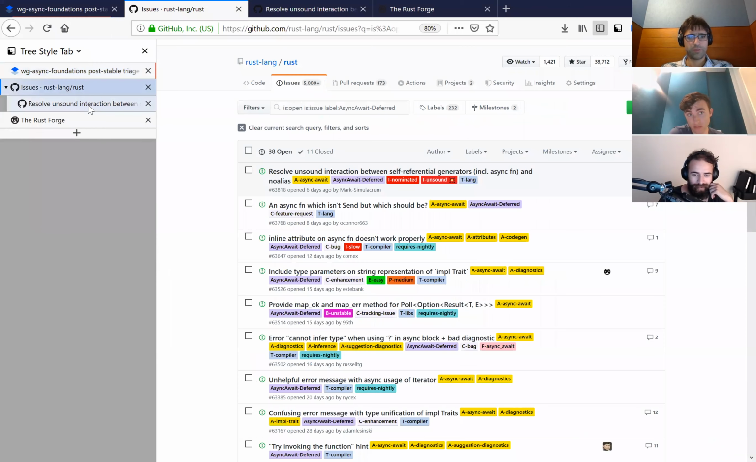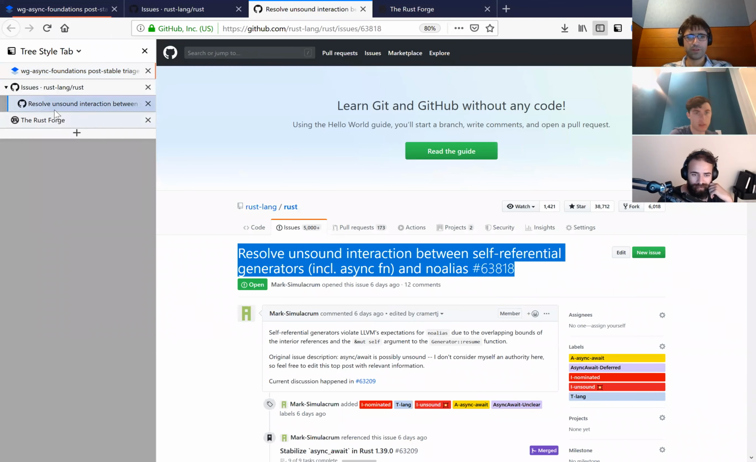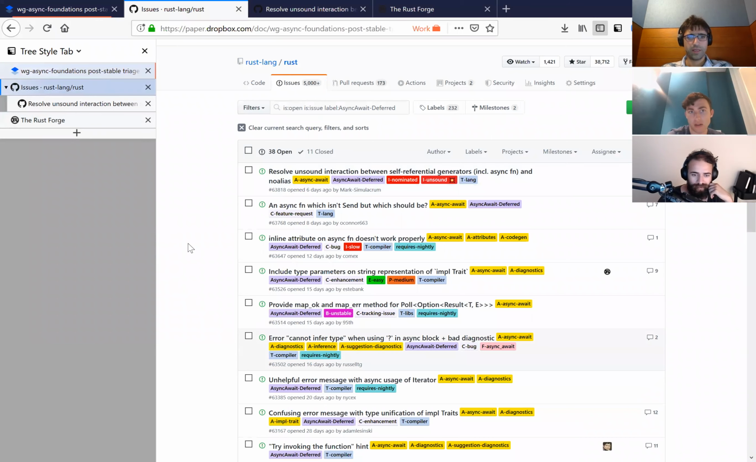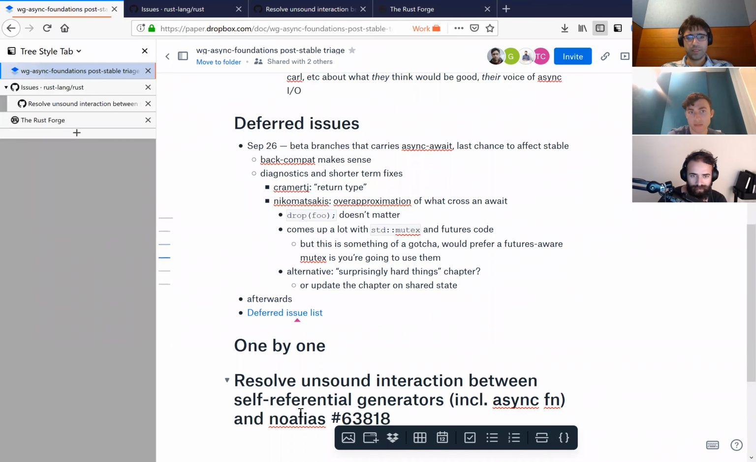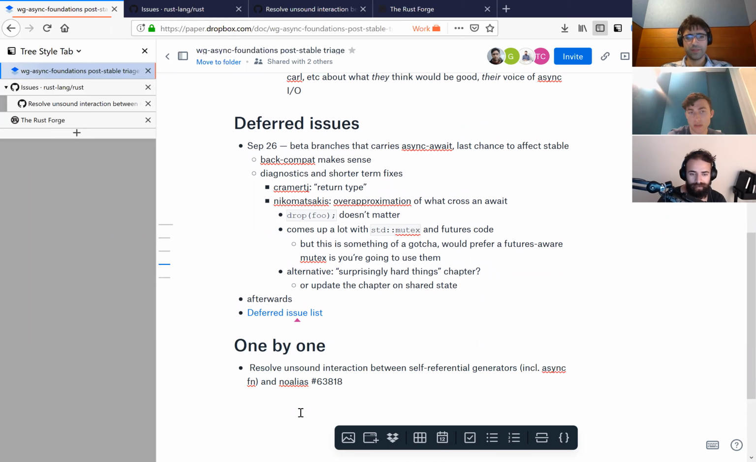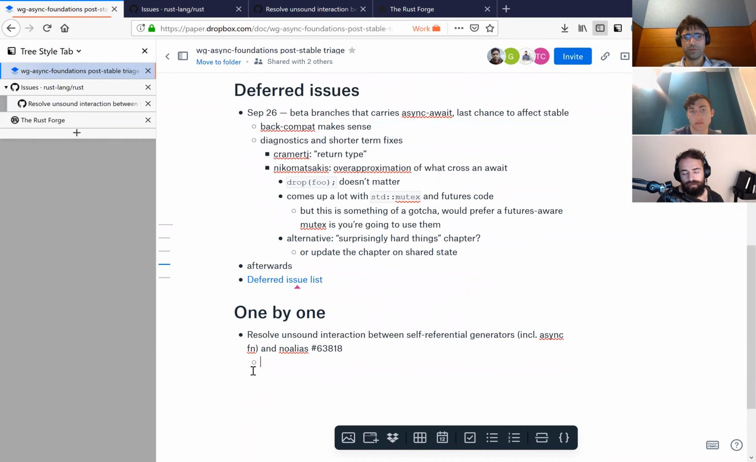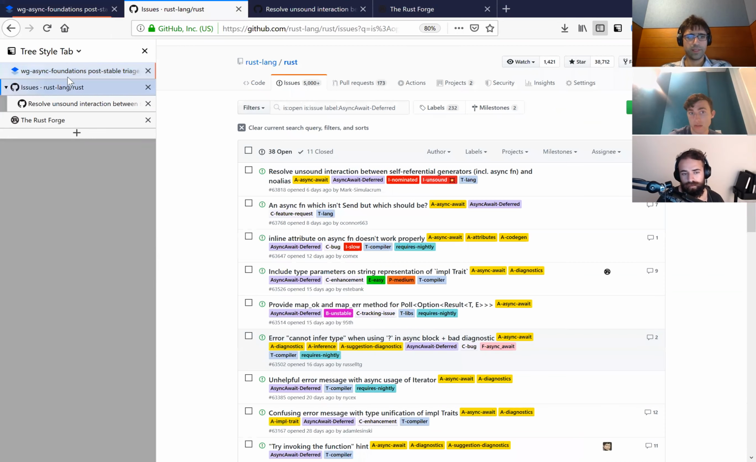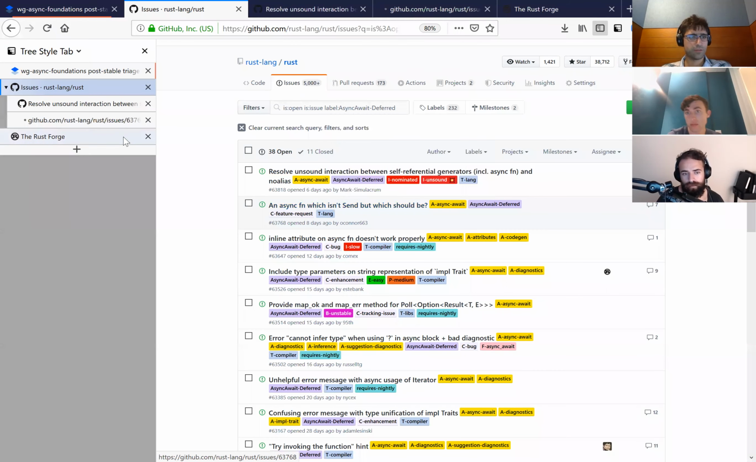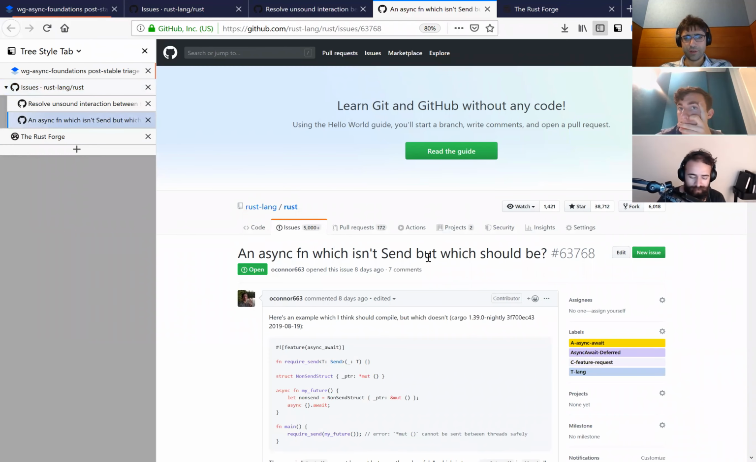All right, so first one, resolve unsound interaction between self-referential generators and no alias. I think this pretty clearly is not something on the very short-term list. Yeah. In terms of how to tag it, I would categorize this as, I don't know, UCG or something. We'll call it that for now. Unsafe code guidelines, for those not versed in Nico's brand of acronyms. We each have our own.